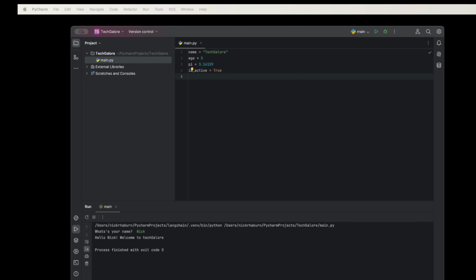Now let's make our program a bit more interactive with input and output operations. Python makes it super easy to get input from a user and display the output. Let's write a quick script where we ask for the user's name and greet them. We'll use the input function to get their name and the print function to display the greeting. So here we have a small snippet of code.